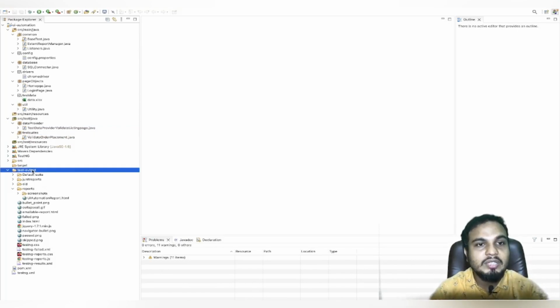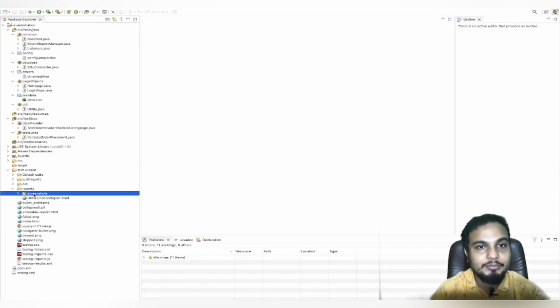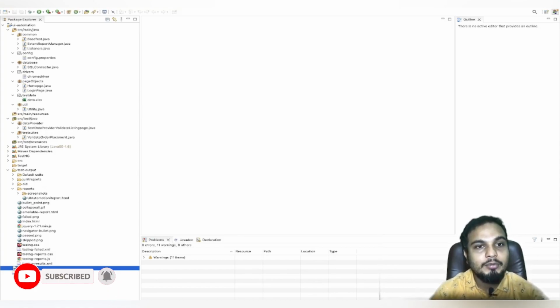Then we have a test output folder which gets generated after test execution. We also have separate folders for reports and screenshots, which get captured in case of test case failure. We have a pom.xml file and a testng.xml file. In this pom.xml file we keep all our dependencies. Also we have integrated testng.xml file and configured it to run in Jenkins.